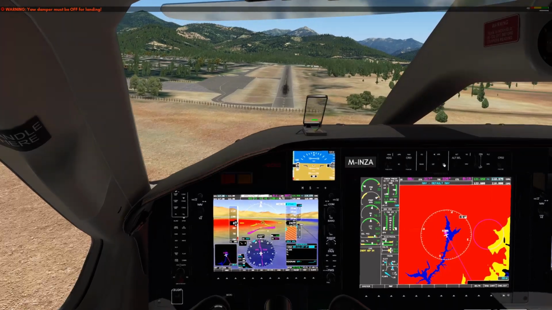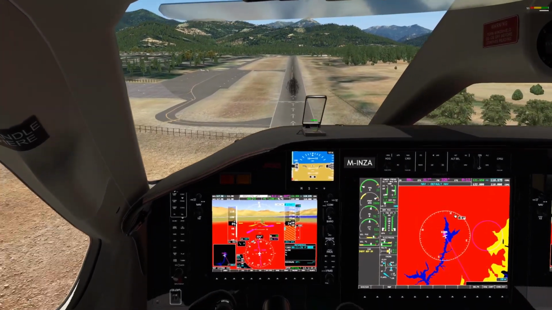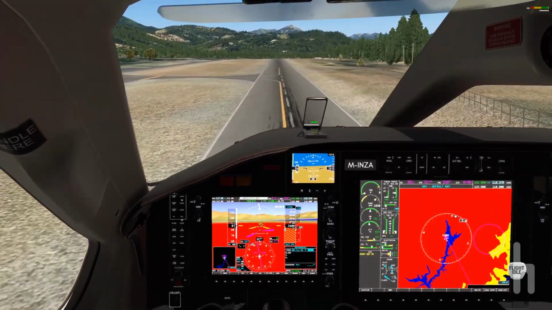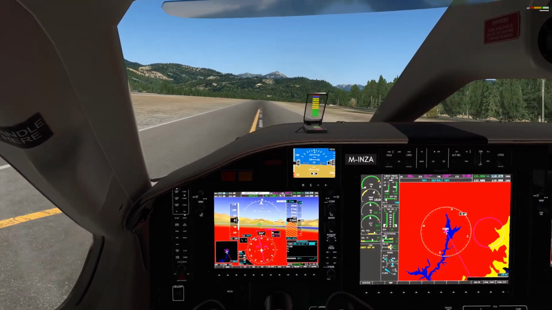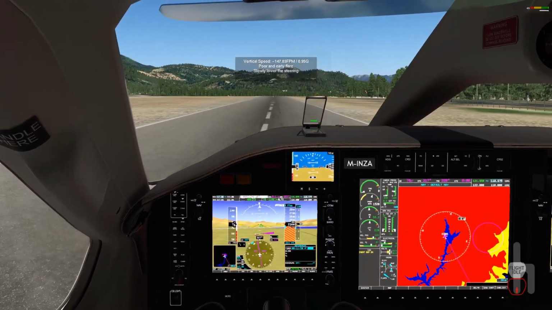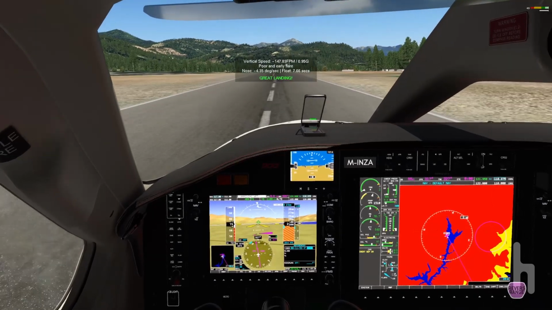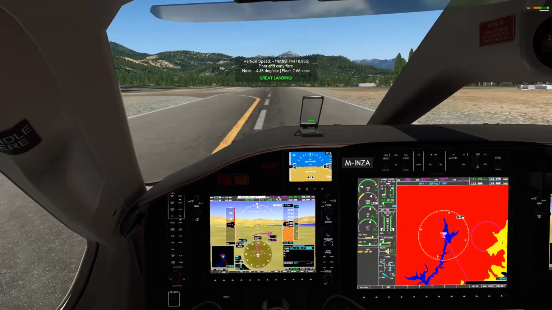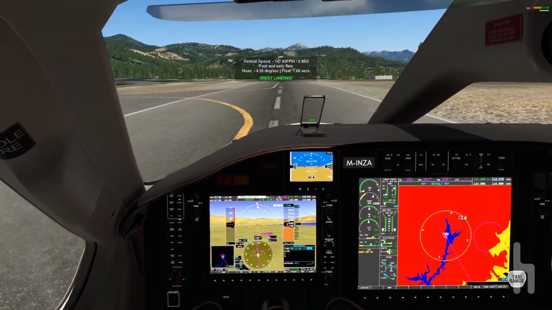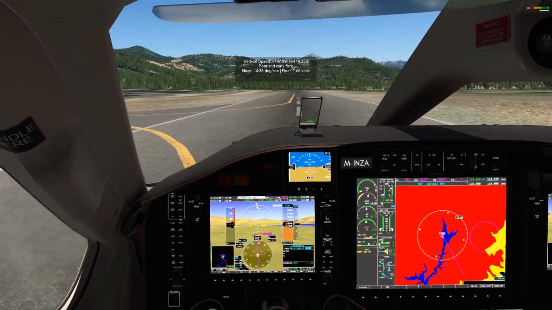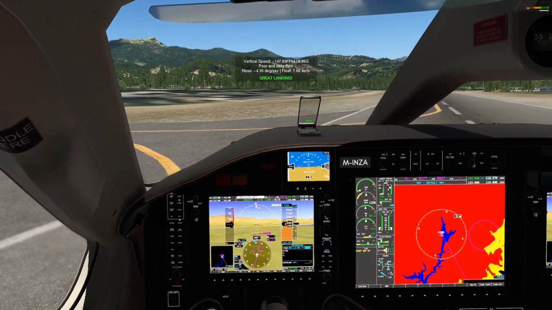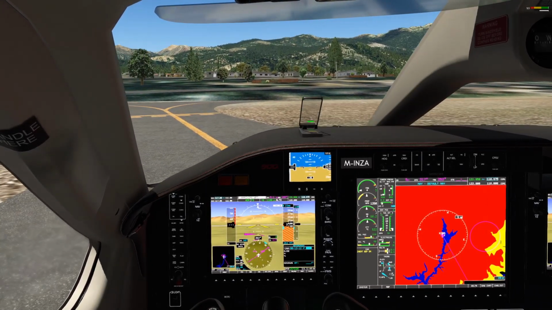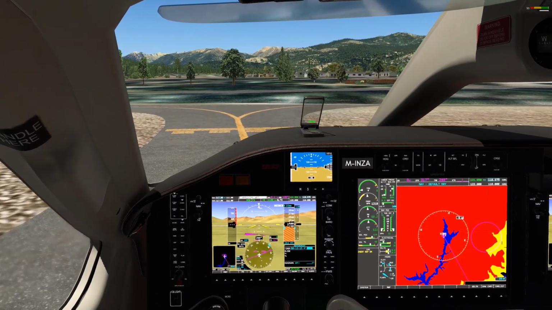Oh yes, yaw damper must be off. Airspeed. Here I'm not really going for finesse with so little runway to spare. You just put it down. There we go. That's it. So welcome to Trinity Center Airport. Made it in one piece.